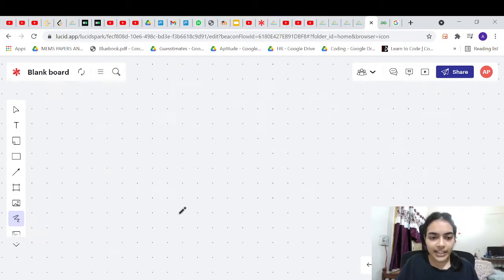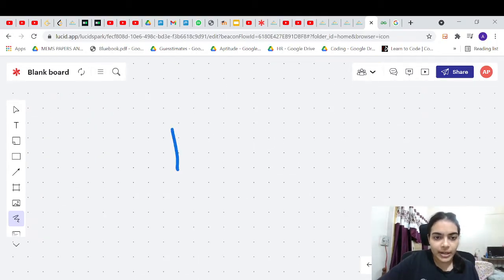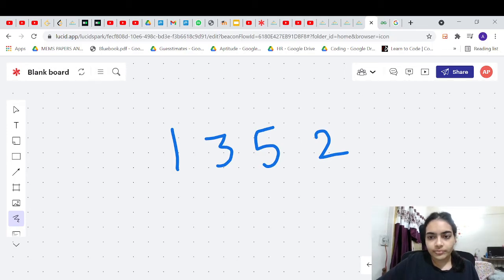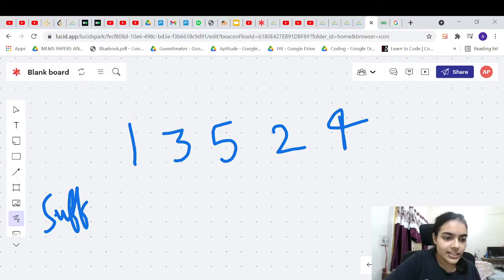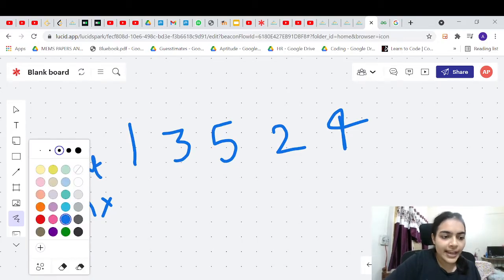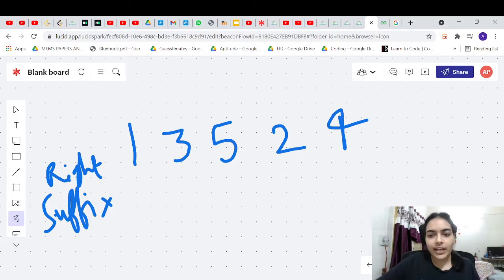Let's try to take some other example of a suffix array. Suppose you have the elements 1, 3, 5, 2, 4, something like this. What will be the suffix array? In this case, the right suffix array will be, so you're just trying to find the maximum element from the right side. Okay, so initially it will be 4.